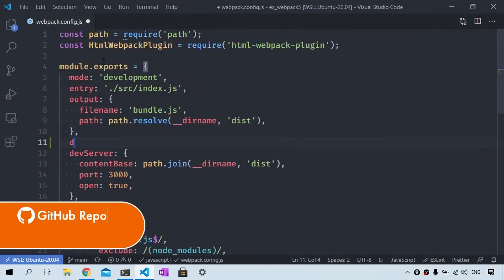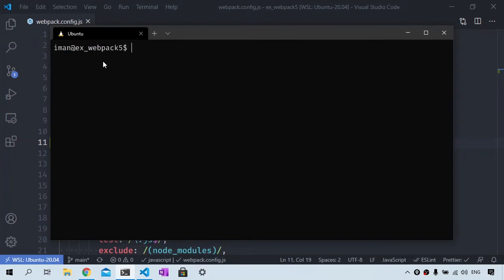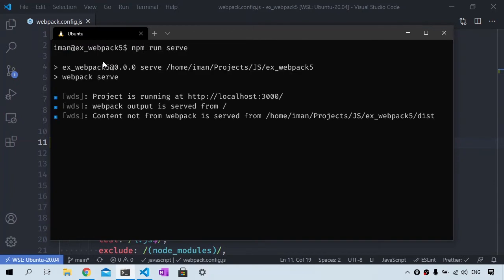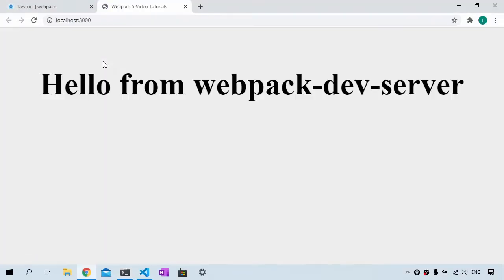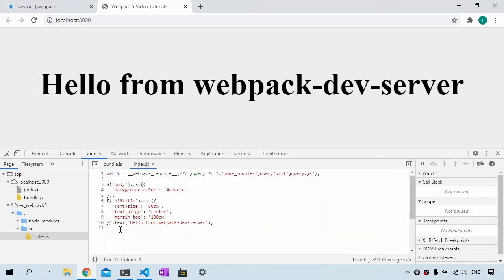I'm going to add a property here called devtool and set its value to eval. Actually, that's the default setting when you install Webpack. Let's run our serve script by running npm run serve and see what this is going to do for us. So in Chrome Developer Tools, open the Sources tab and you will find an unmodified version of the code in the index.js file, which is the generated source map.